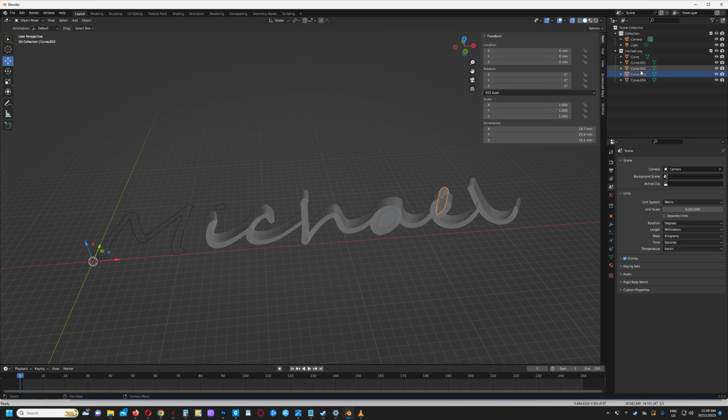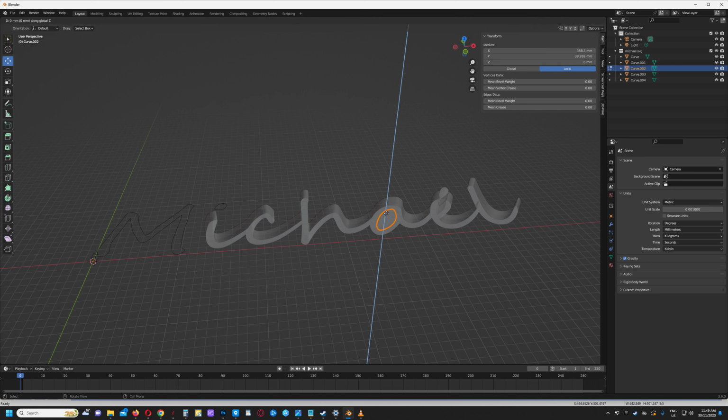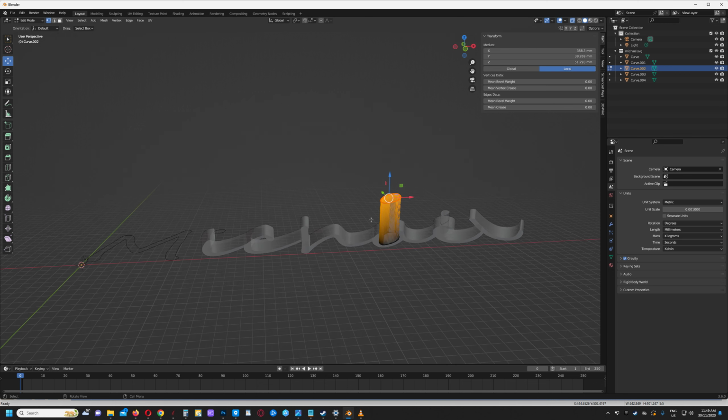And then move on to the next one up here. So curve number 2, which is the part of the A. So in object mode, press tab again to go to edit mode. Press A, E to extrude, Z without moving the mouse. Drag it up. And then press F for a face. And then select the bottom. Press F for a face. And then press tab again to go back to object mode.